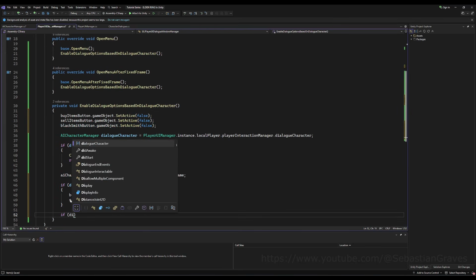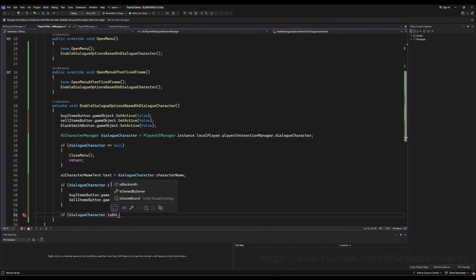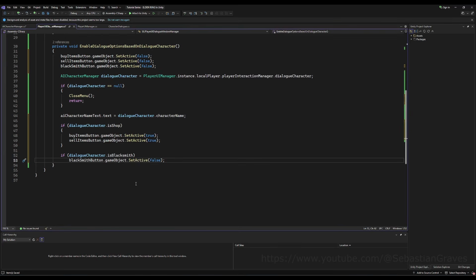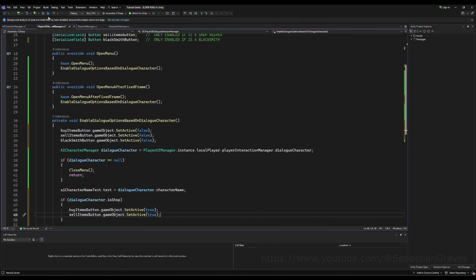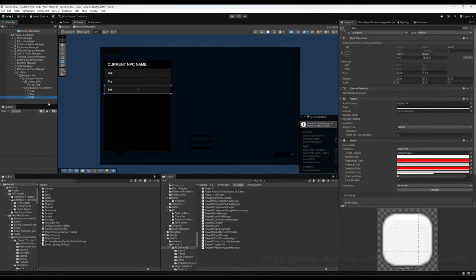So then we can say if dialog character is blacksmith, we can activate the blacksmith button. And you can do this with whatever interactions you want. Obviously, this works for more than just a shopkeeper or a blacksmith. Any weird thing you have in your game like that, you can do it. I have people that like enchant your weapons and add gems and stuff, so they have their own interactions.